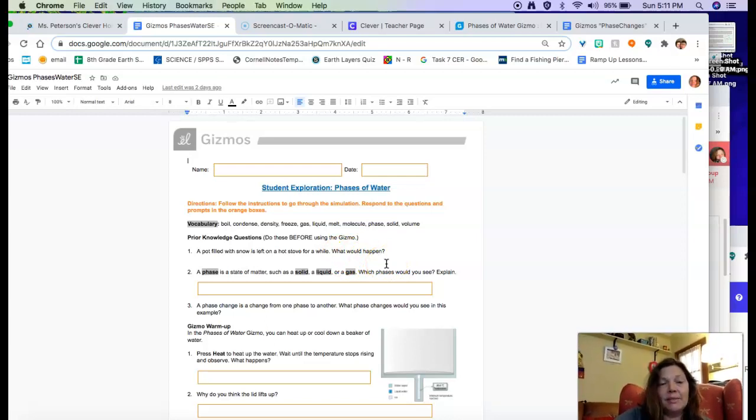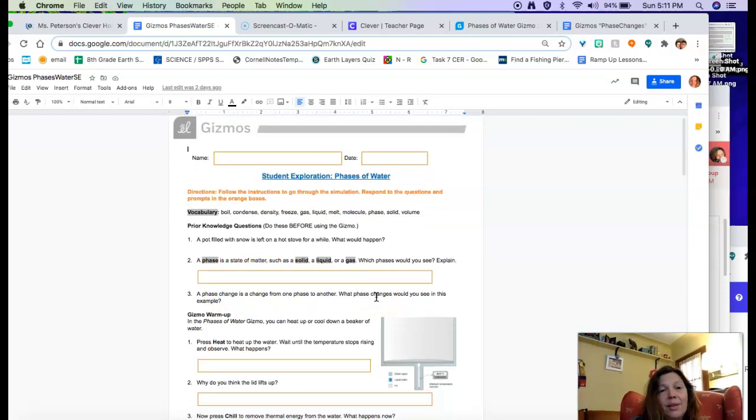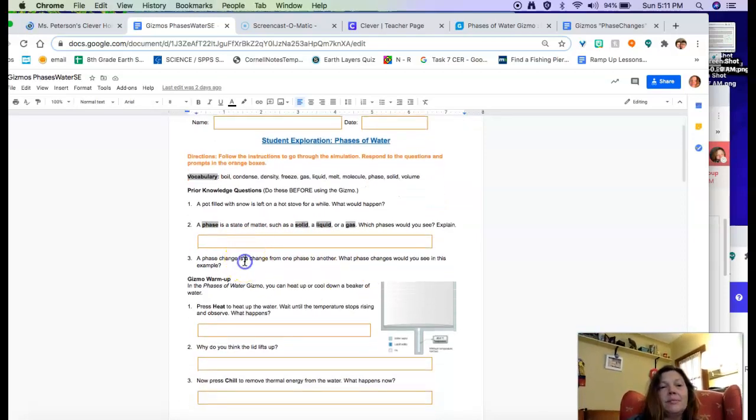What would happen? Number 2: a phase is a state of matter, such as a solid, a liquid, or a gas. What phases would you see? Explain. Likely, if it's in a hot pot, it's going to go from a solid to a liquid to a gas, and you'll see all 3 phases. Number 3: a phase change is a change from one phase to another. What phase changes would you see in this example? If it goes from a solid to a liquid, what is that called? And if it goes from a liquid to a gas, what is that called? Write down what those phase changes are called.